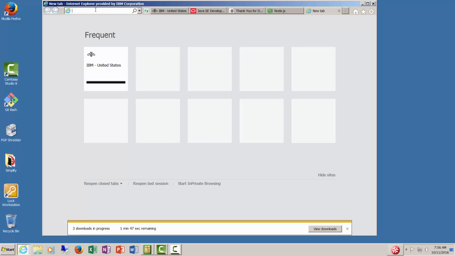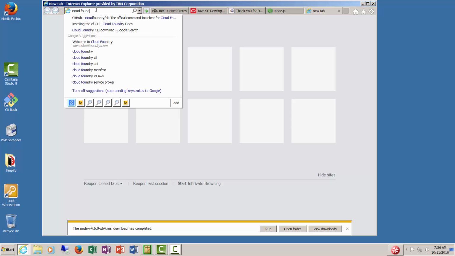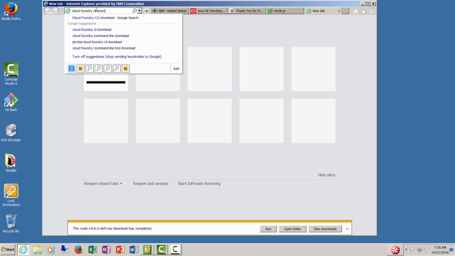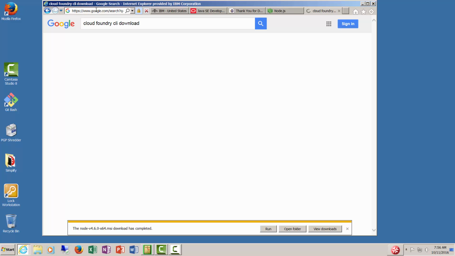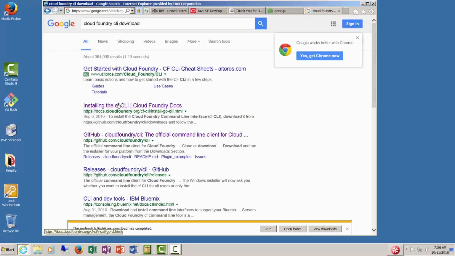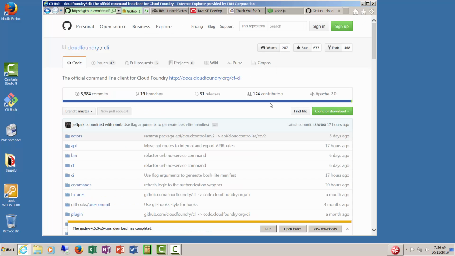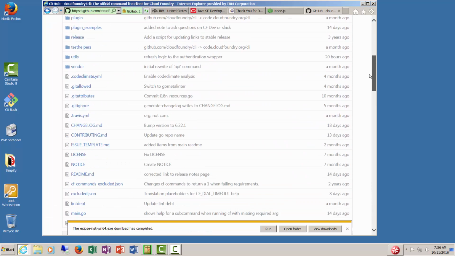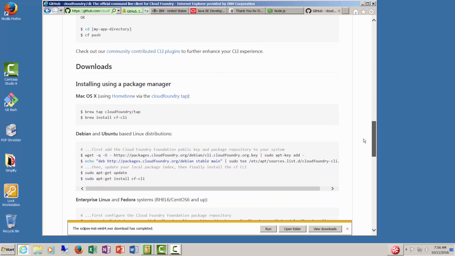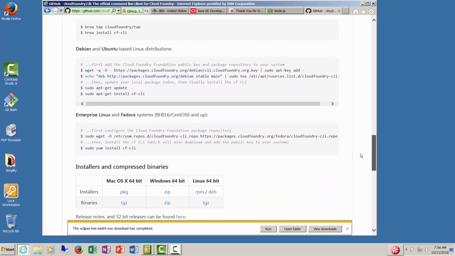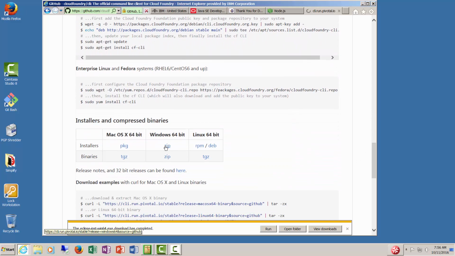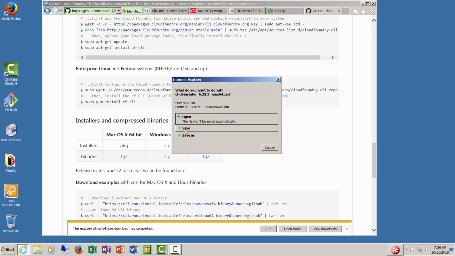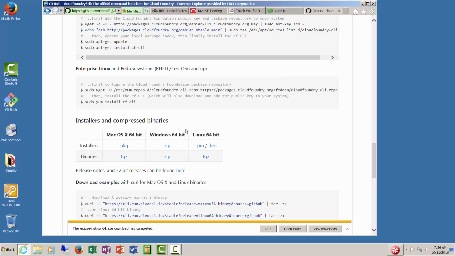And then lastly, we're going to need the Cloud Foundry command line, Cloud Foundry CLI tools. And to get that, let's go to the GitHub page, which is the most direct way. I'll scroll down, there's a downloads section on the GitHub page. And again, we've got a Windows machine, so we're going to pick the zip file for Windows 64-bit. And that's saving as well.